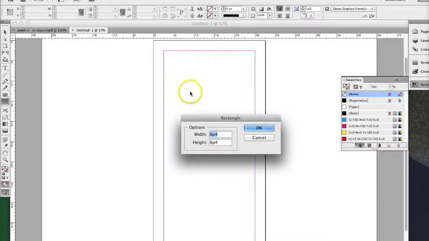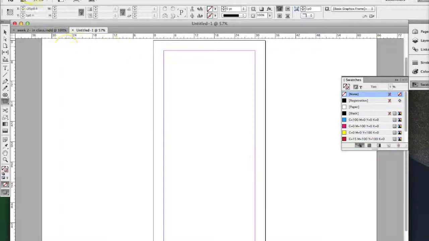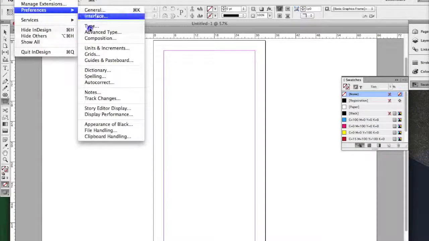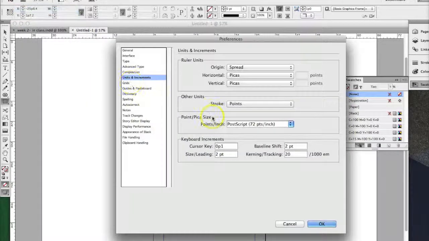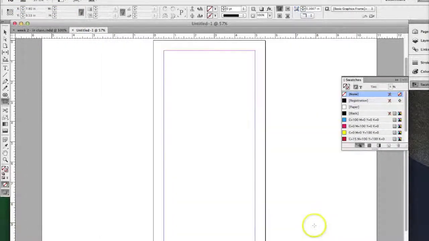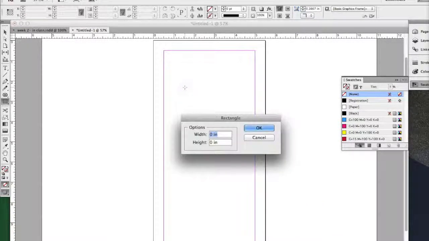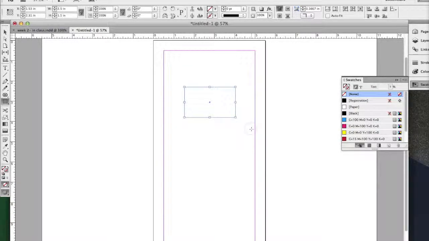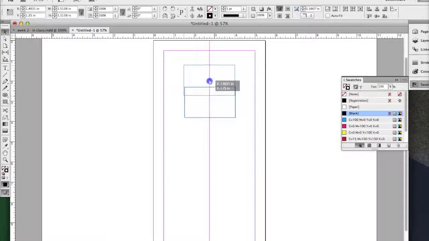which will then bring up a... actually I am in picas, so I'm going to go to InDesign preferences and change my preferences from picas to inches. So now when I click on my box, I will have a rectangle, and I can go 2.5 width by 1.5 high. And I'm just going to put a stroke around that box for now. And I'm going to create these three boxes.